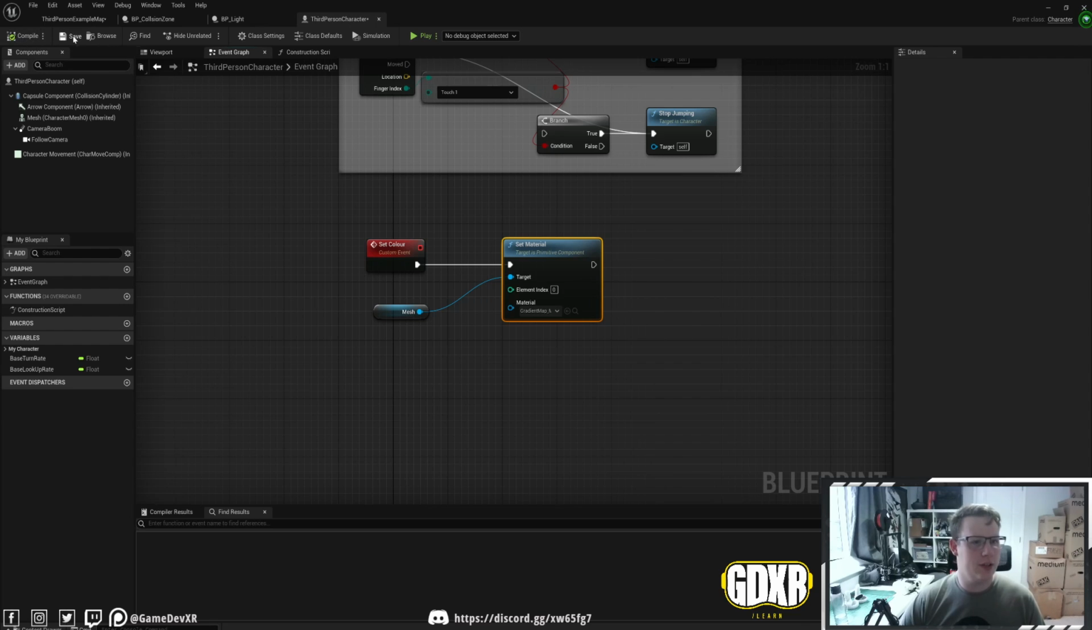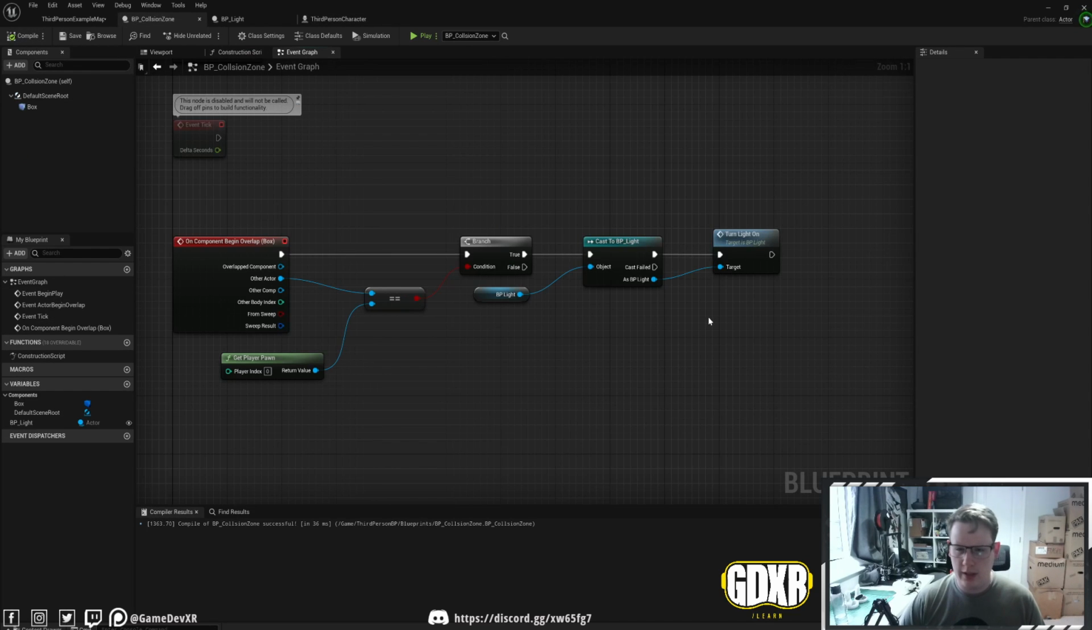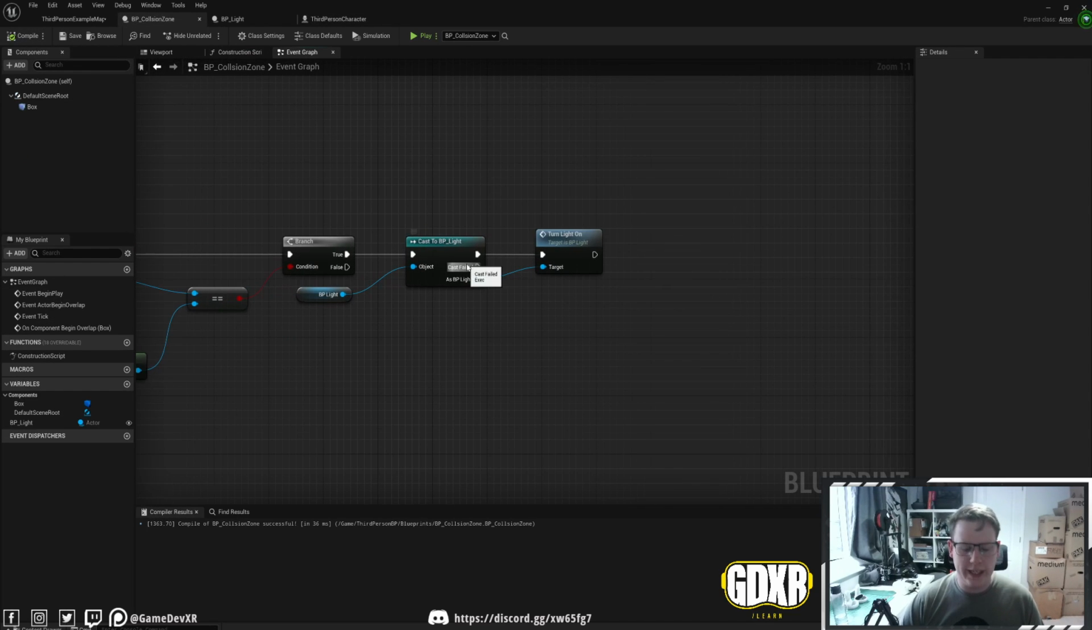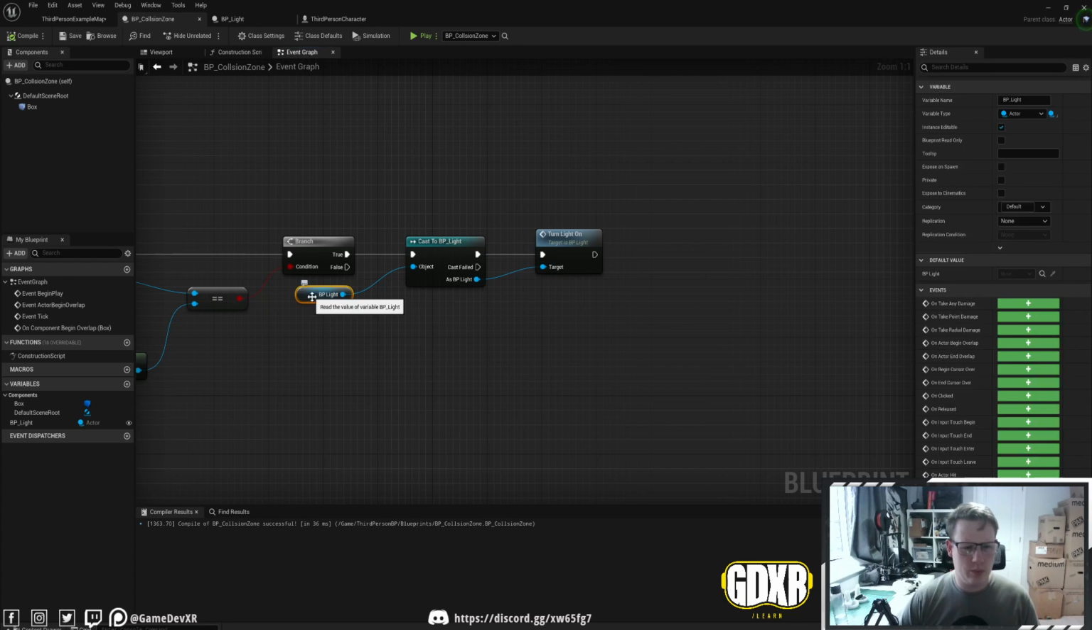We're going to go back to our collision box. And on here, we need to decide whether we want to change our player character and our light, or if we just want to change the player character. And the thing is, with a cast, as long as this has information and it's cast into the correct place, it'll fire.